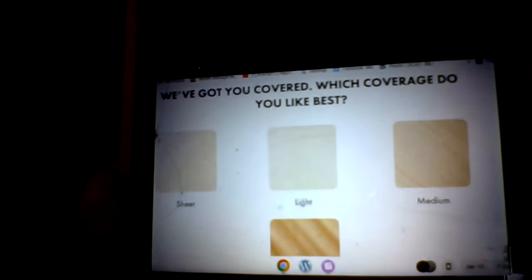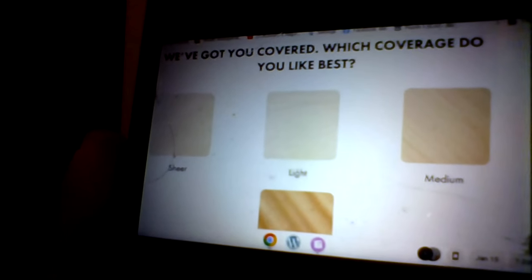Then the next one is, we've got you covered. Which coverage do you like best? Sheer, light, medium, or full? And full is at the bottom. Sheer is the farthest out, then light, medium, and the bottom one is full.